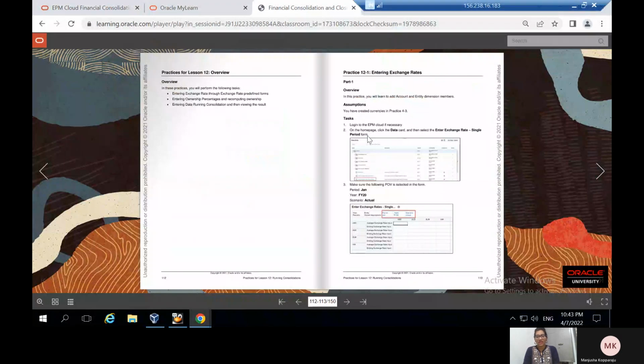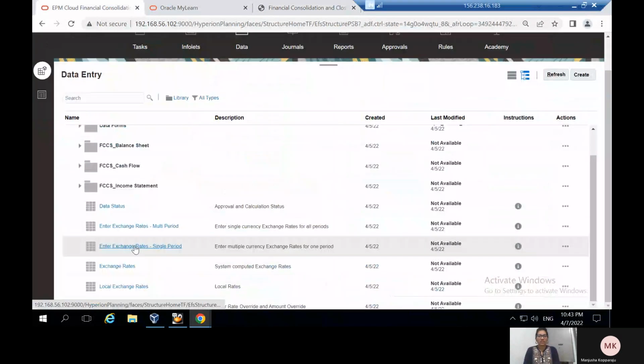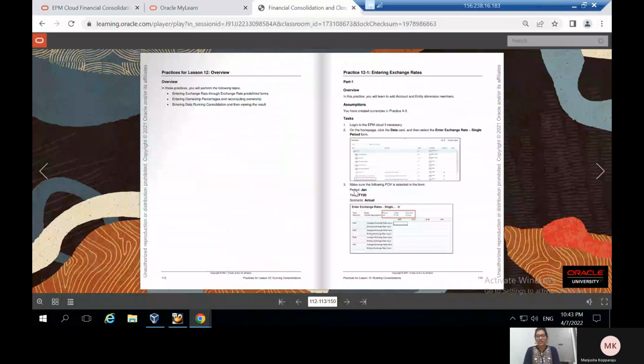Already we have created, and log into the EPM cloud. On the home page, click the data card, then select the enter exchange rate single period form. So I'm going back to the application and click on home page and click on data. And here we have to click on this enter exchange rate single period. The form is open, and then make sure the following POV is selected in the form. Period is done, year is FY20, and scenario is actual.